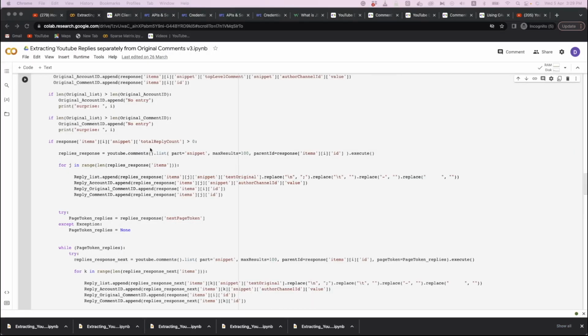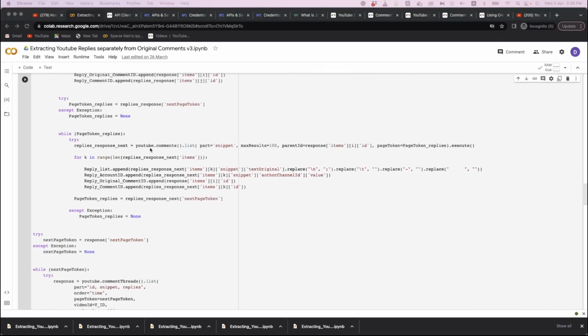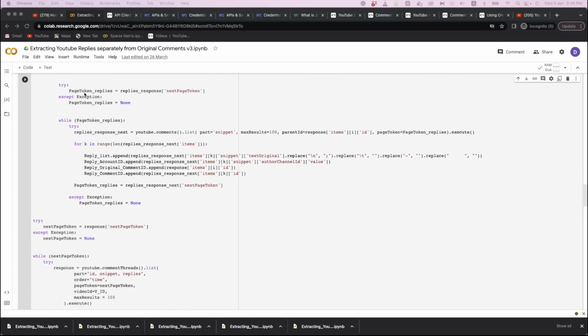Okay, let's scroll down a bit. Here the try statement is used for checking whether a next page token exists in the previous API request. If yes, the program will store the next page token into the variable page token replies and then execute the while loop below. Otherwise, this block of code will be skipped.